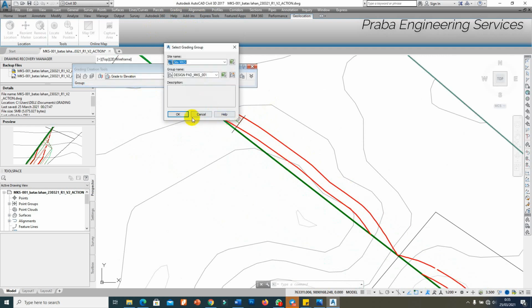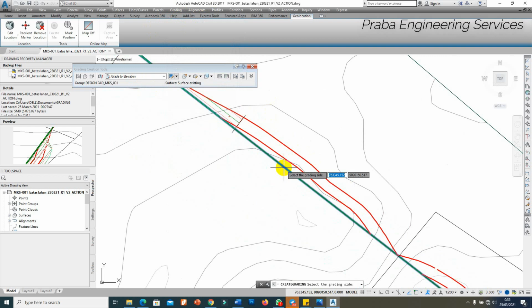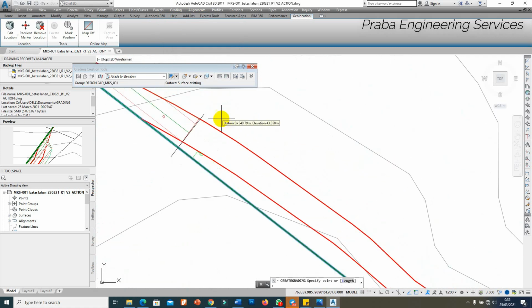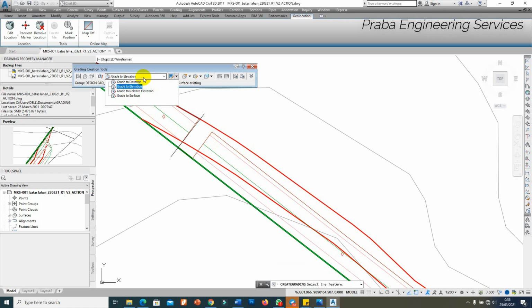Create grading. Okay, for this location, grading site in here. Start from here until here. Enter. Then the elevation should be 43 plus 3. It means 46. It's okay. Then grade slope 1 by 1. Okay, then directly. Done. Go to the distance.